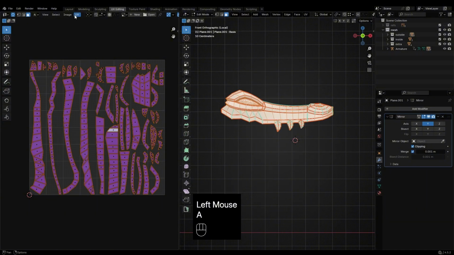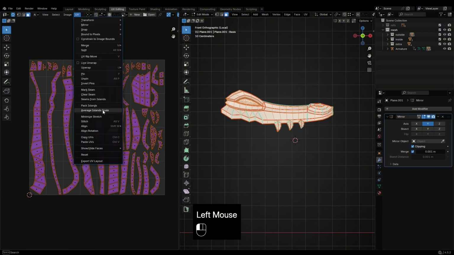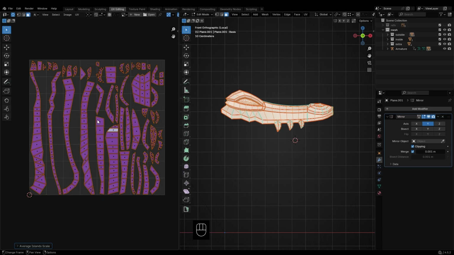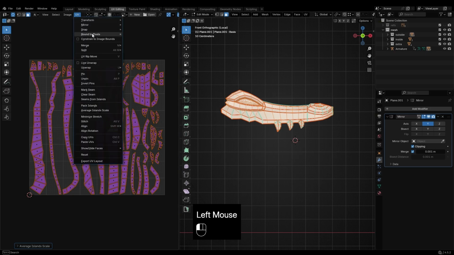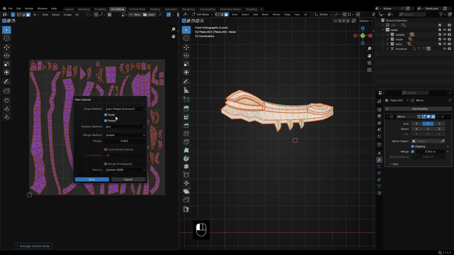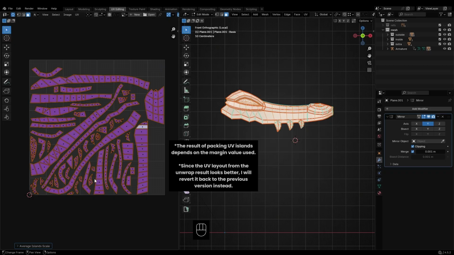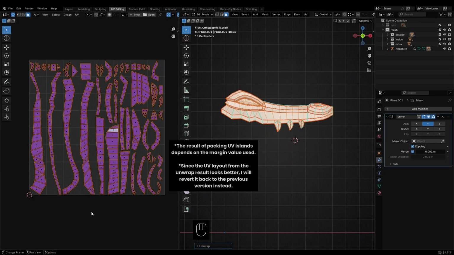Once everything looks good, use Average Island Scale. This will normalize the texel density across all UV islands. Then, if you want to organize the UV layout automatically, use Pack Islands. Adjust the margin value, then click Pack. This will arrange the UV islands automatically.